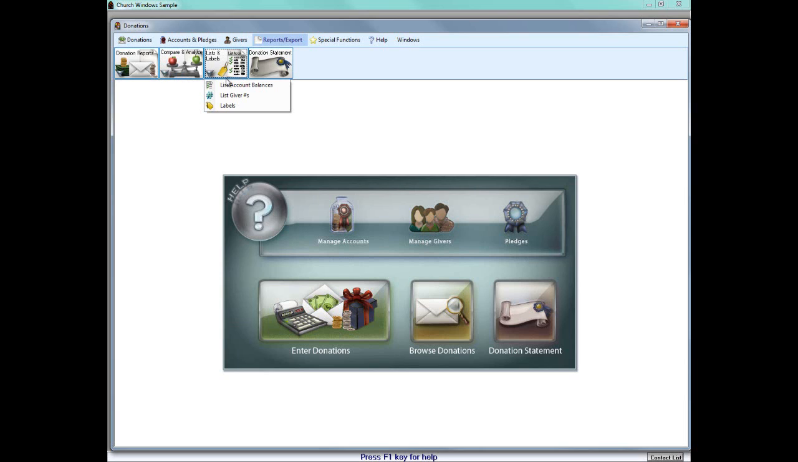Lists and labels. We can get a quick list of our account balances, how much was given to each account. List of giver numbers. As you saw during the entry process, you can just start typing any part of any person's name or number and it'll come up. But if somebody wants a paper copy of the giver numbers with names right next to them when they enter, there it is. And printing off our labels for the ever popular envelope number boxes or for any other reason you might need them. Very easy to do.